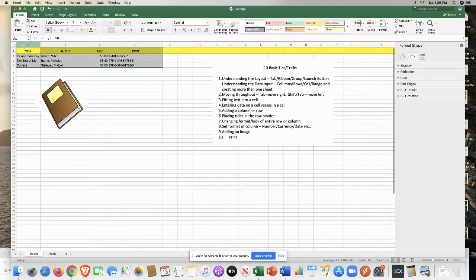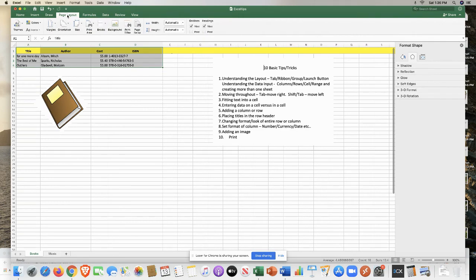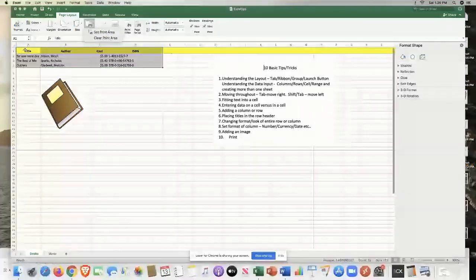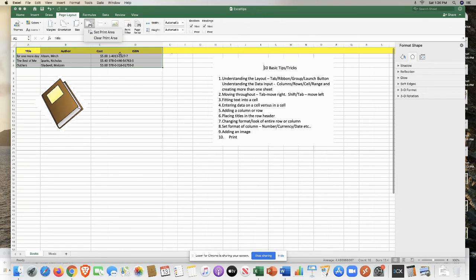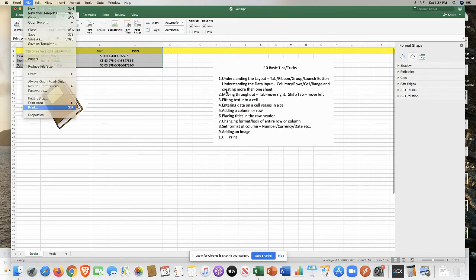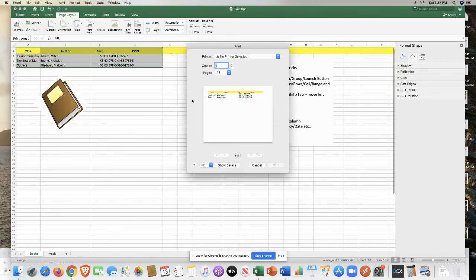So now, by having these highlighted, I go to page layout, and I go to print area, and I can set my print area. I'm setting it because I've highlighted what I want to print. Set my print area, and now when I go to print, file, print, what I'm going to see is this information.